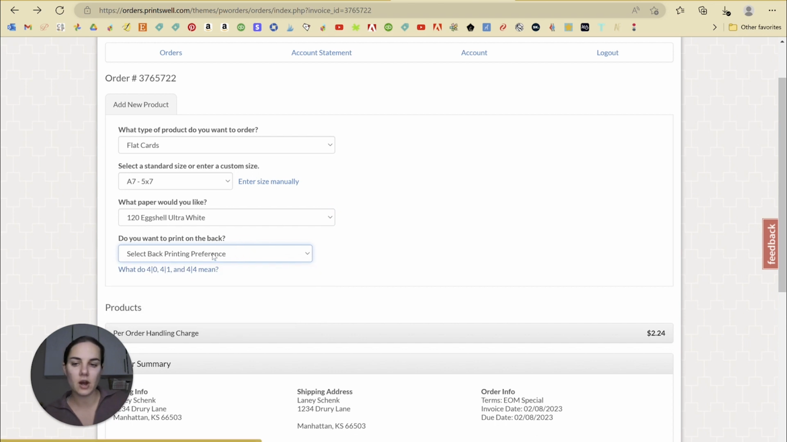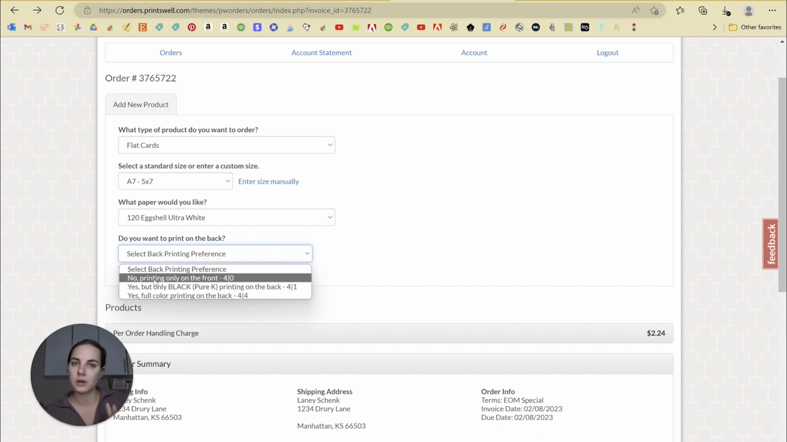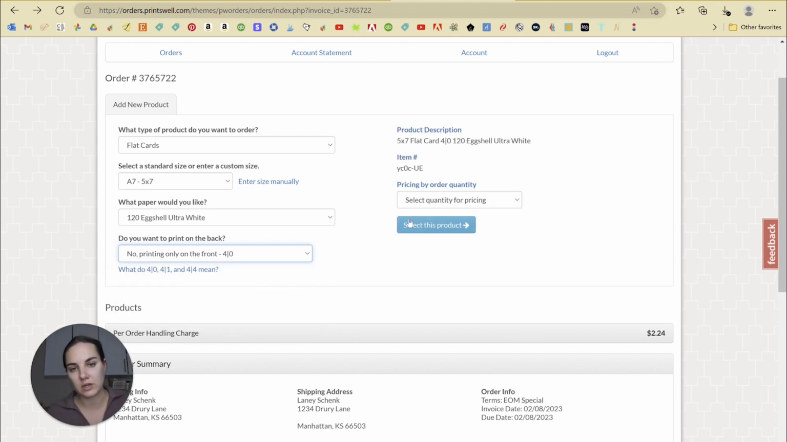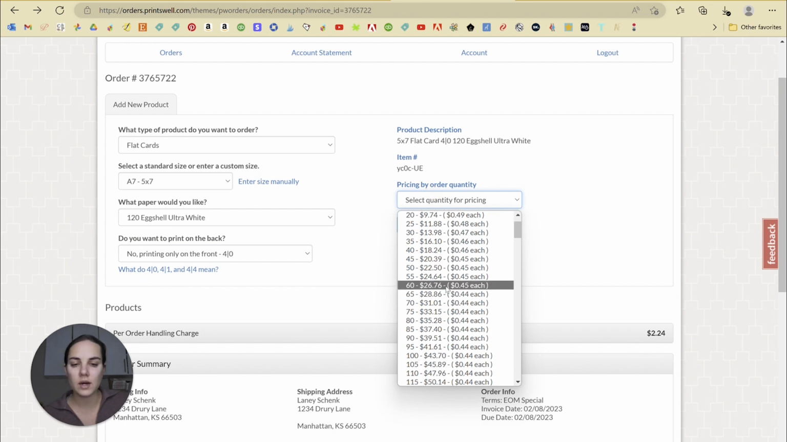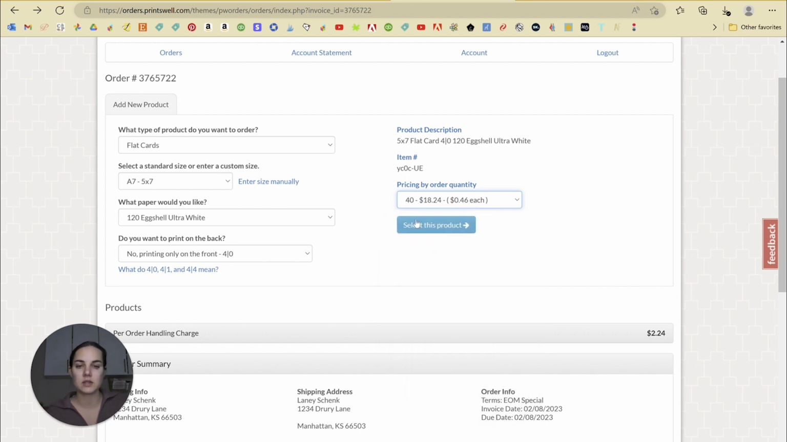This section, you can click here, but it does mean if you want color printing on the back or just black printing on the back. So I don't want any, and I'm just going to click no, just printing on the front. We'll select our quantity. They work in quantities of 5, which is really flexible, and you can see all the pricing here, which I absolutely love. We need 40 of these invitations, so we're going to select that.